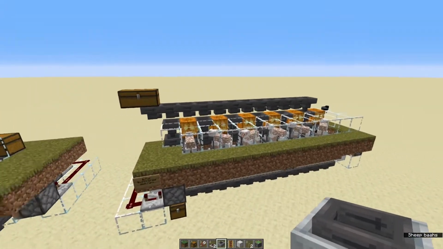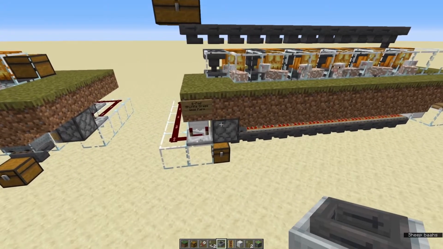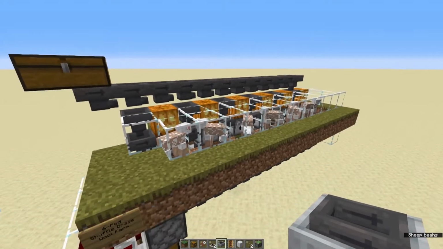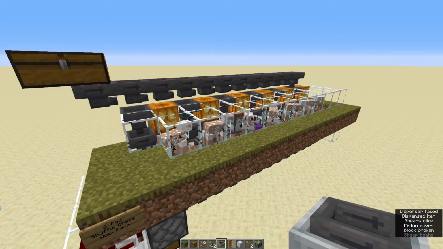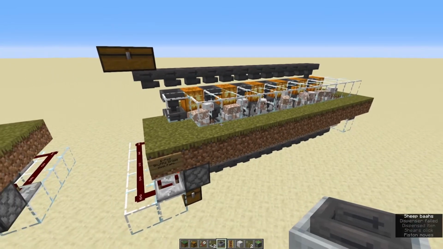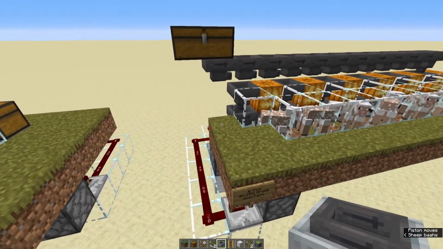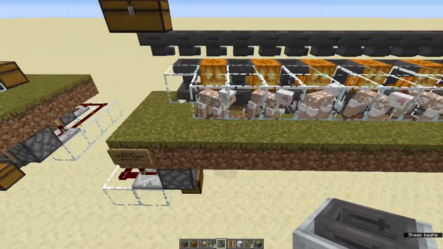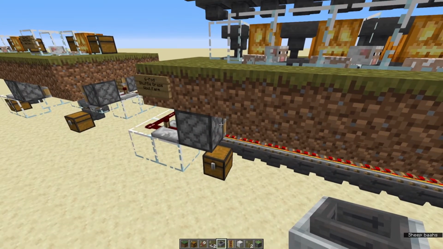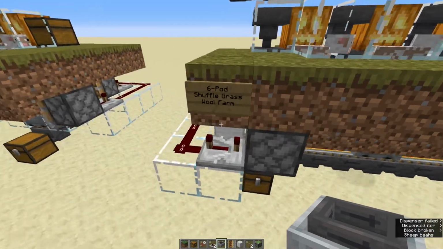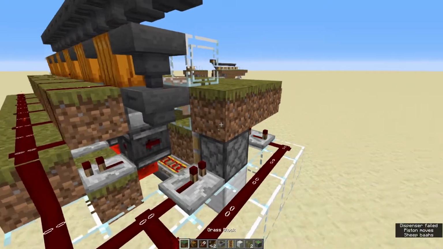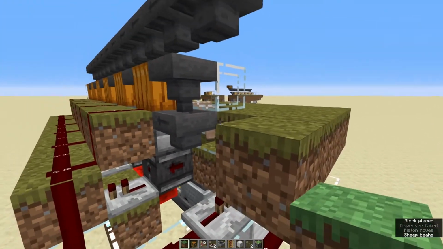We have, like I said, the 6 pod shufflegrass wool farm in our survival world. We have these stacked up to, I don't know, 130-something blocks high. It can still use some improvements. We're still finding some things that we can do better on it. Hopefully with this build, if you build it in your world, maybe you can find some things that could be done way better than what we did. If so, congratulations, and I really hope that you do find a way to optimize this.